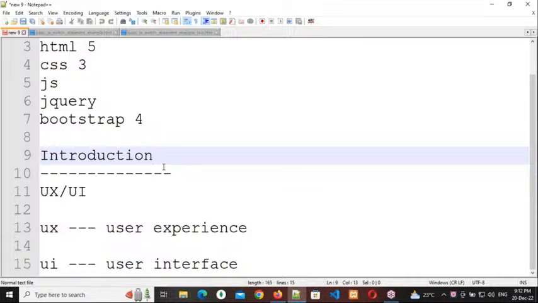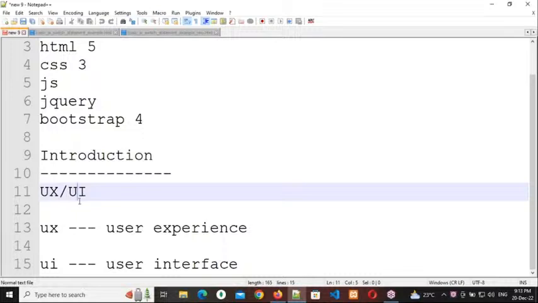Now I'm going to continue the class. Yesterday we discussed UX and UI. Most people think both are the same, but actually they are different, though they have a relation. Like you and your father: you have a strong relation with your father, but you are two individual persons. Like that, UX and UI are both individual terms and individual things, but they have a relation.